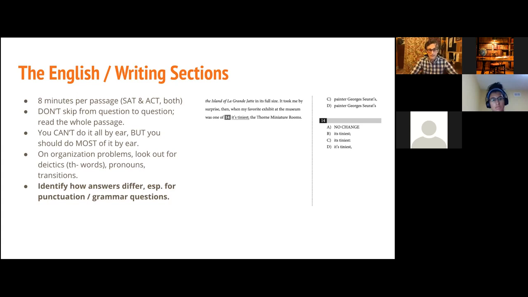Going through and asking yourself, how do these answers differ from one another, as the very first step to answering any one of these questions, is going to allow you to more precisely analyze what are the things that make it right and what are the things that make it wrong? What are the relevant rules that apply in this situation? And how can I really focus my thinking here to get beyond just what sounds good?